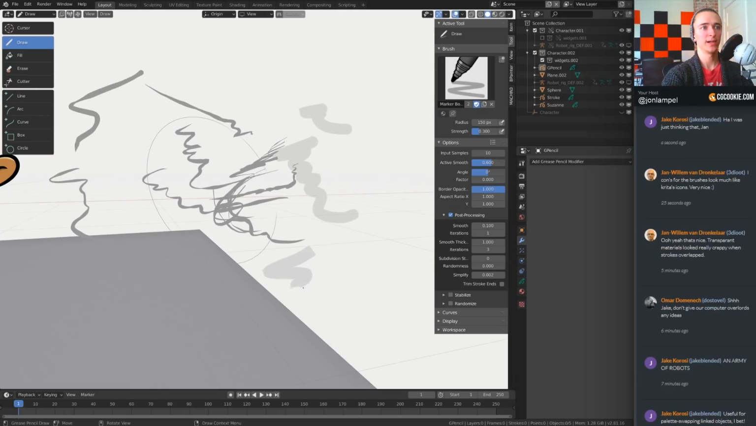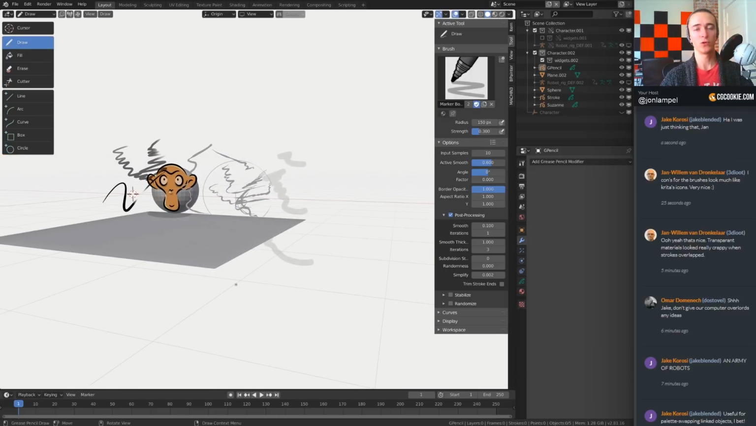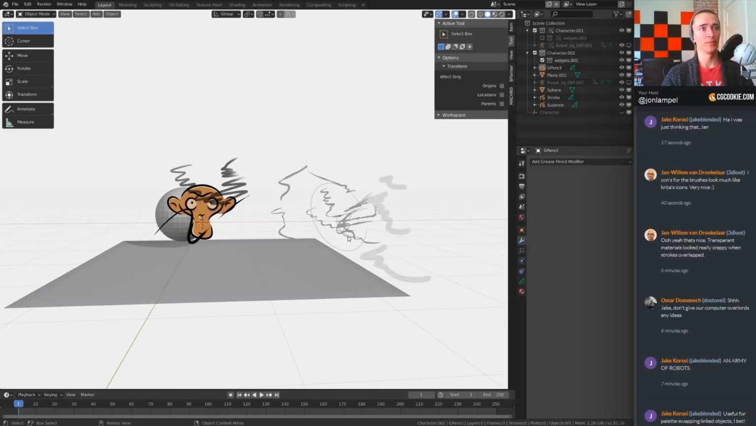There we go. So I think I'll have to play around with grease pencil more in the future because it's so cool, but I just don't use that part of Blender all that much. Also don't do a lot of concepting anyway, but very cool. Last couple things that I just want to mention here.